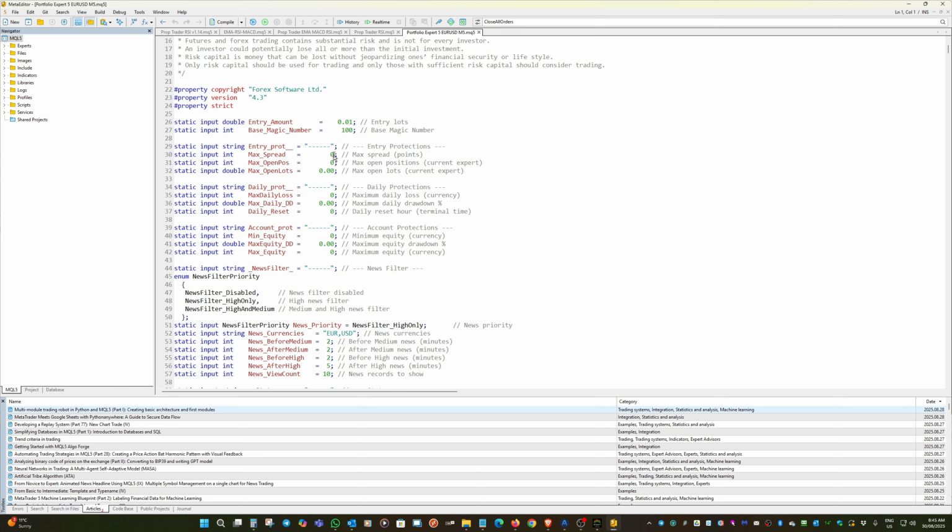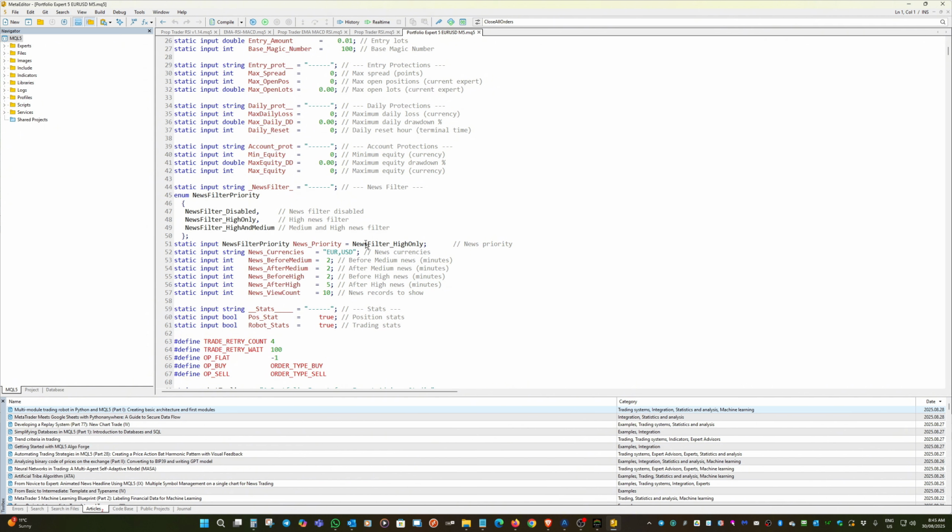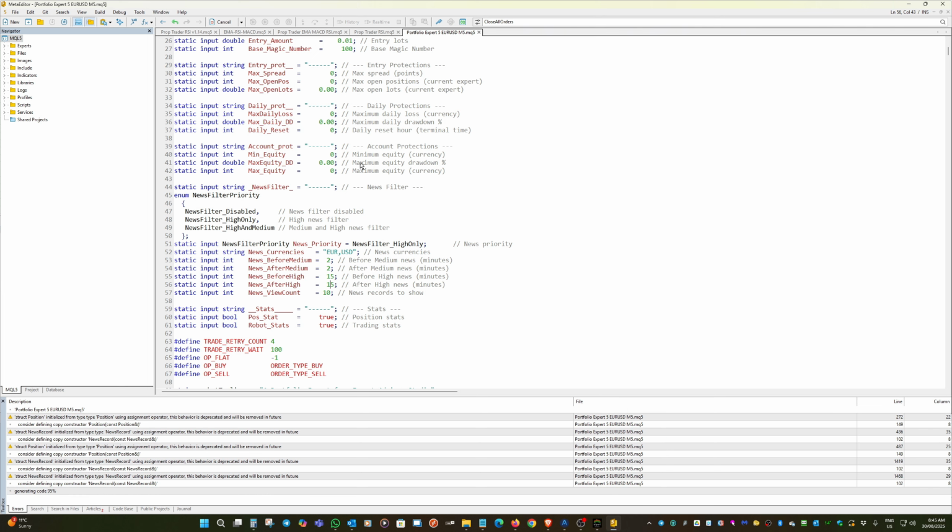We can actually set some rules for this as well in regard to news. I actually have enabled already the high news filter, but instead of no trading 2 minutes before, I'm going to make that 15 minutes before and 15 minutes after. Just hit compile on that one.